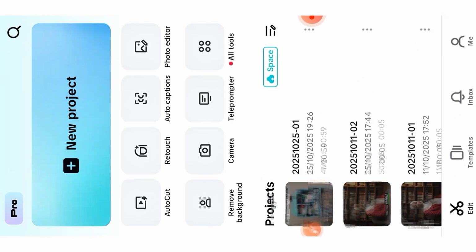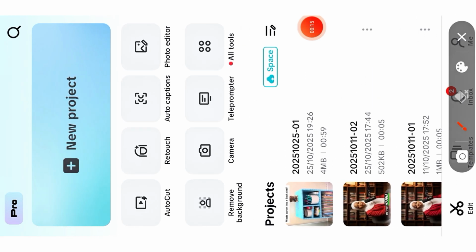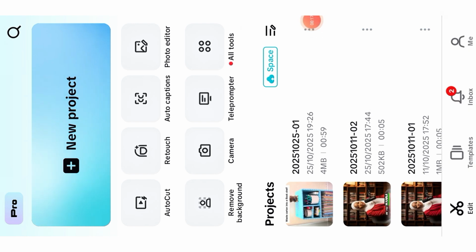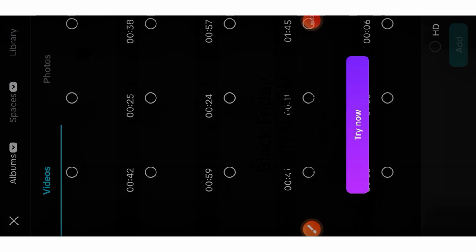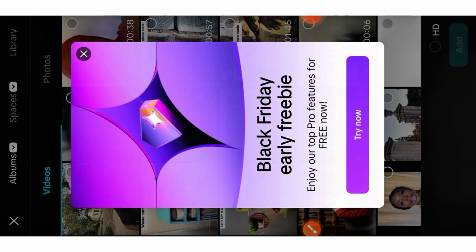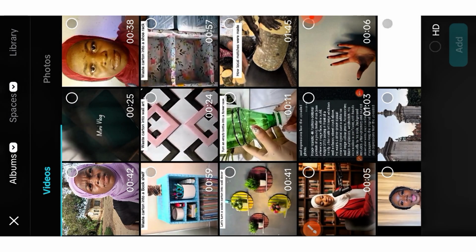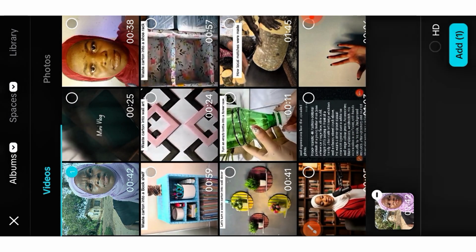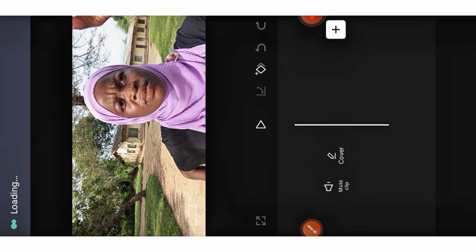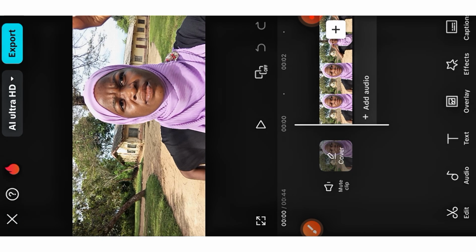Editing app, which is CapCut. Then come up here to click on new project. Then select the video that you wanted to edit. Click on add it to your editing board.